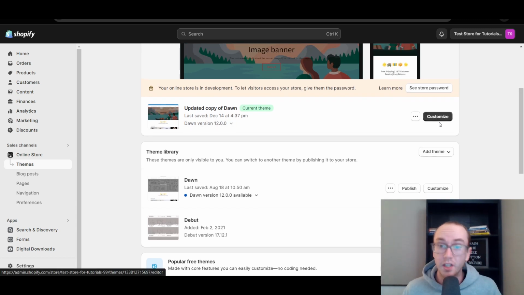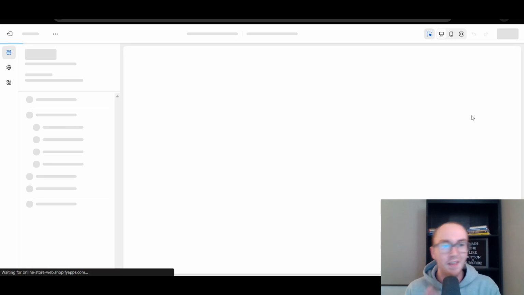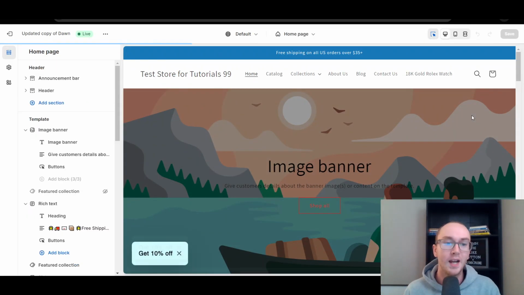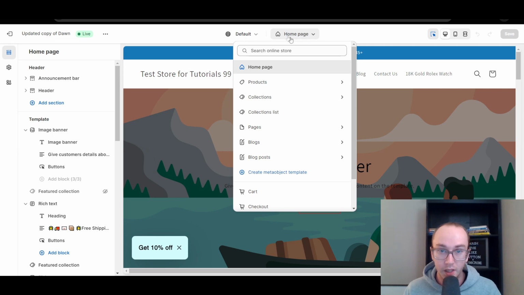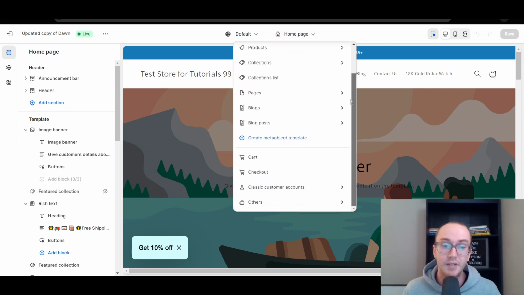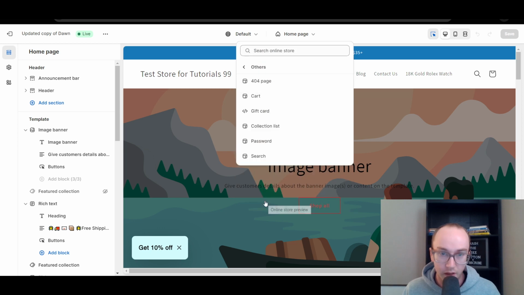And then next, you're going to click on the Customize button here, and then this will load up your Shopify store editor and theme editor for your Shopify store. Next, you're going to come up here to the middle, and you're going to click this drop down under Homepage. Then you're going to scroll all the way down to Others. So it is a little bit buried. I get it. It's a little bit hidden. Under Others, you click Others, and then you will see your password page.